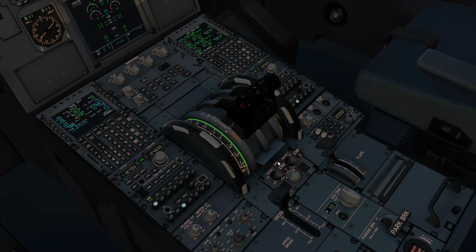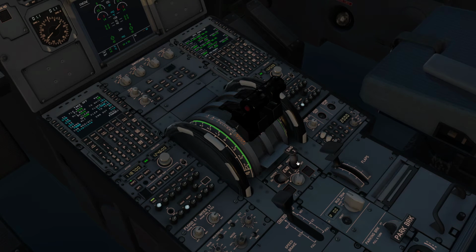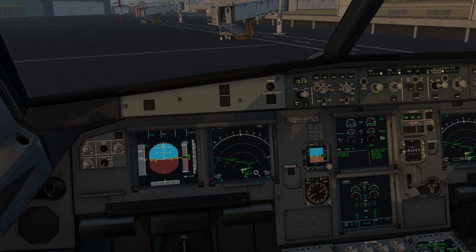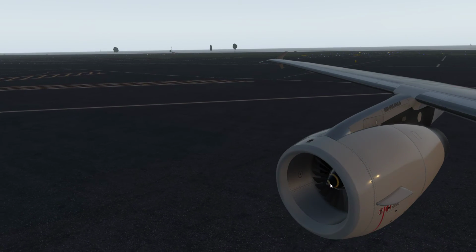So starting the engine is pretty straightforward. You usually start engine number 2 first, which is the right engine. You just do this. That's it. That's all. And now it'll start rotating.